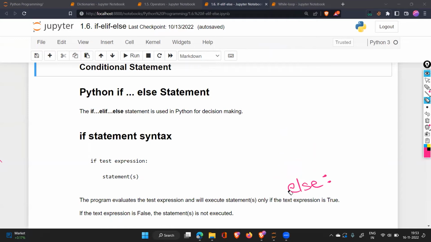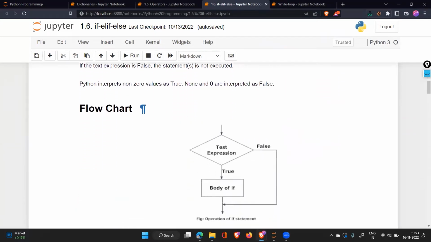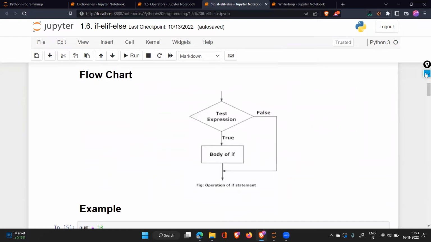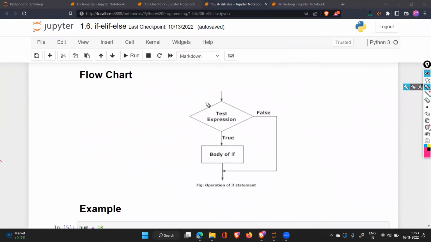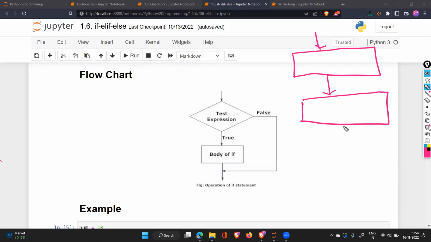Okay, so this is the case. Now let's understand the flow of this. How is this program going to flow now? So earlier, our program was sequential. We had one line of code, we had a second line of code, we had a third line of code. It was properly sequential. If I have written 3 lines of code, they will run one by one.